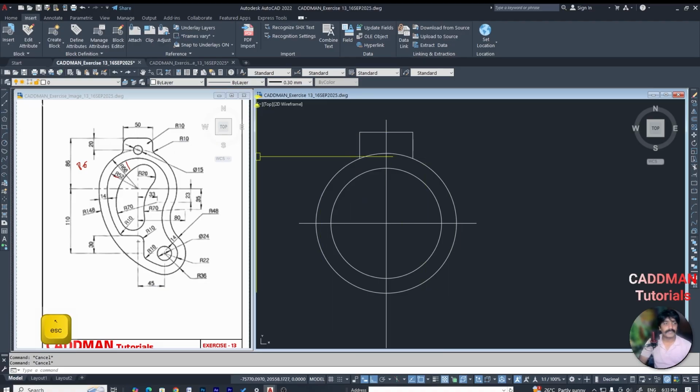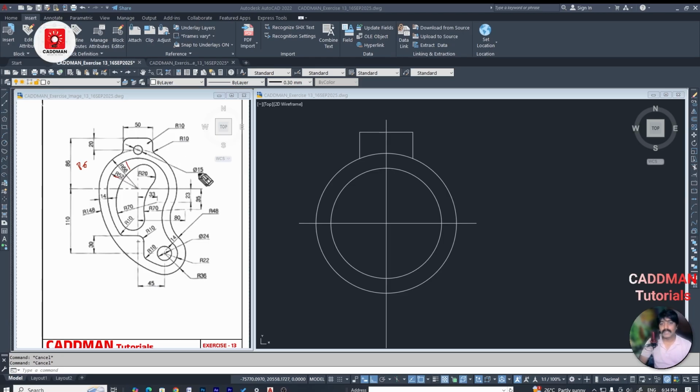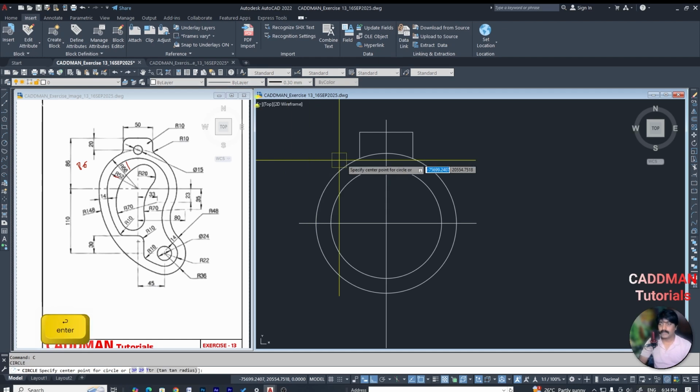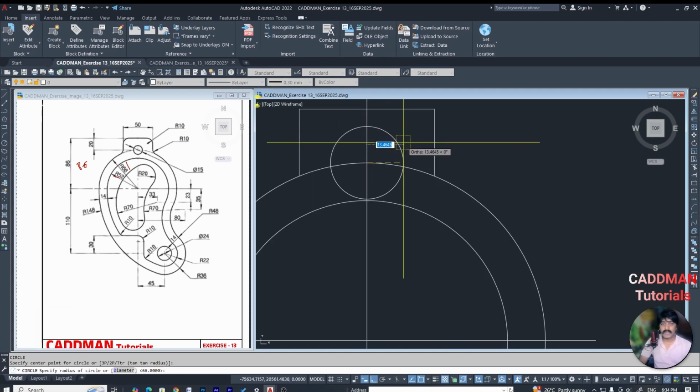Now we have got the intersection point of this circle and the center line. So let's create dia 15 taking the intersection point of these two. Say C, enter, from the intersection point of this, go and create dia 15.